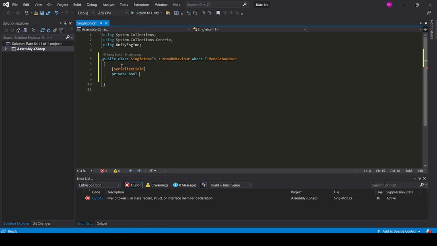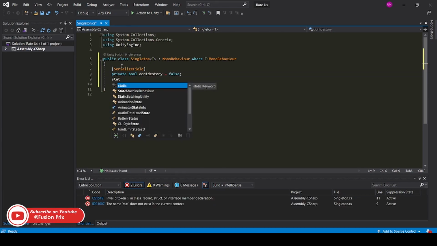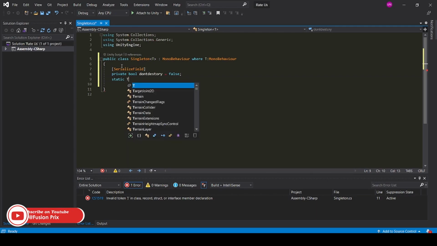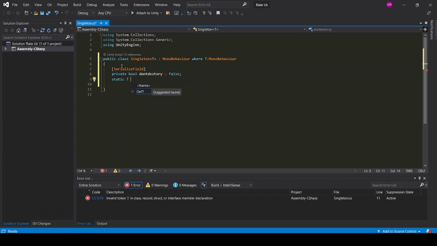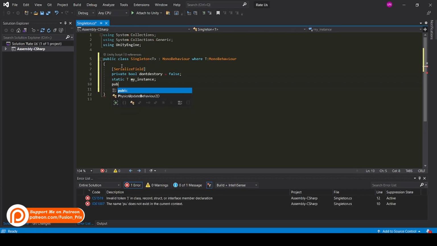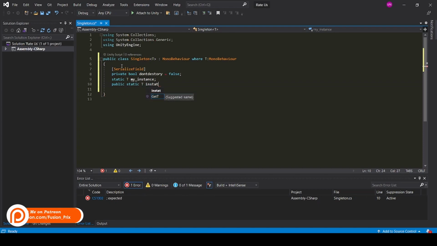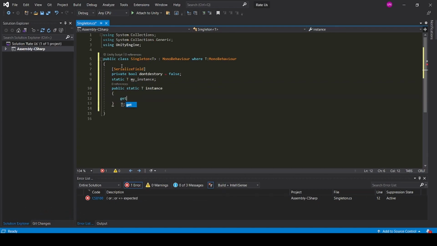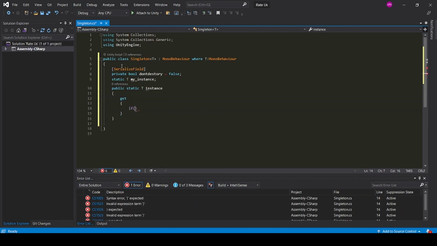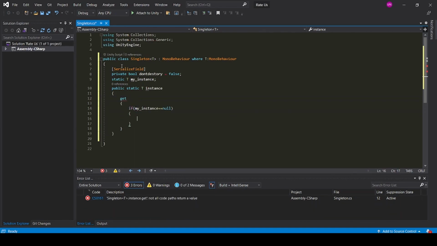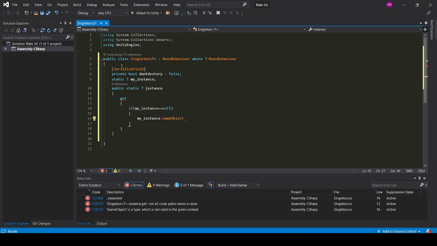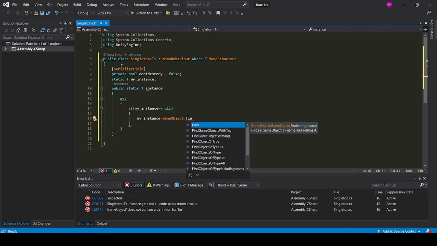Serialize field private bool dontDestroy equal to false. Create static T myInstance. Create public static T Instance get. If myInstance equal to null, myInstance equal to GameObject.FindObjectOfType T.